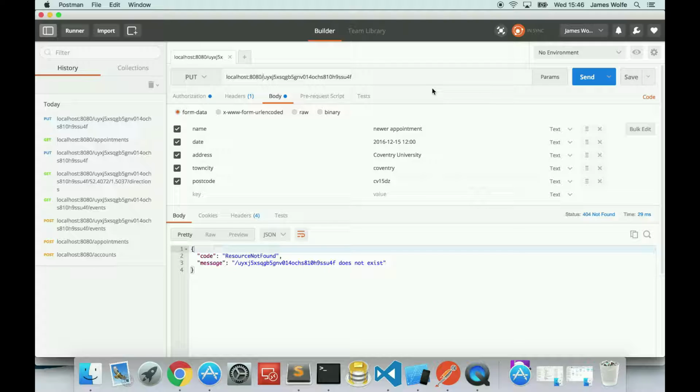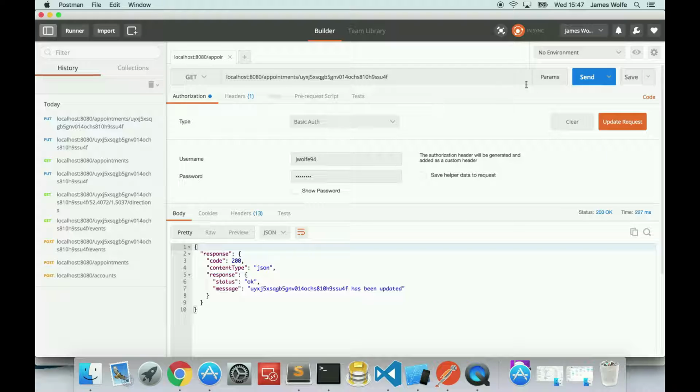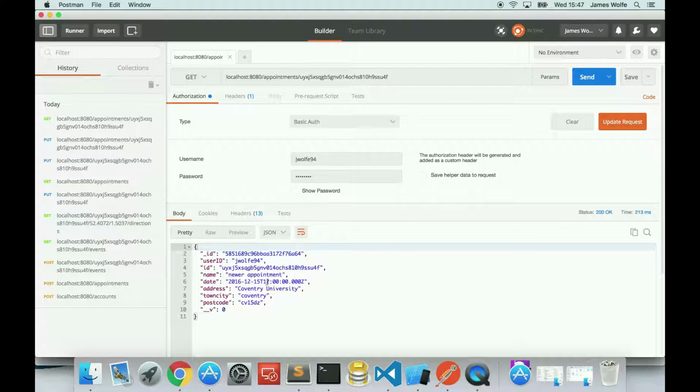So with our appointment's ID, we can now update it using a PUT request. So as you can see, the appointment's now been updated. So if we now get that appointment again, it's got the new information that we've put in there.